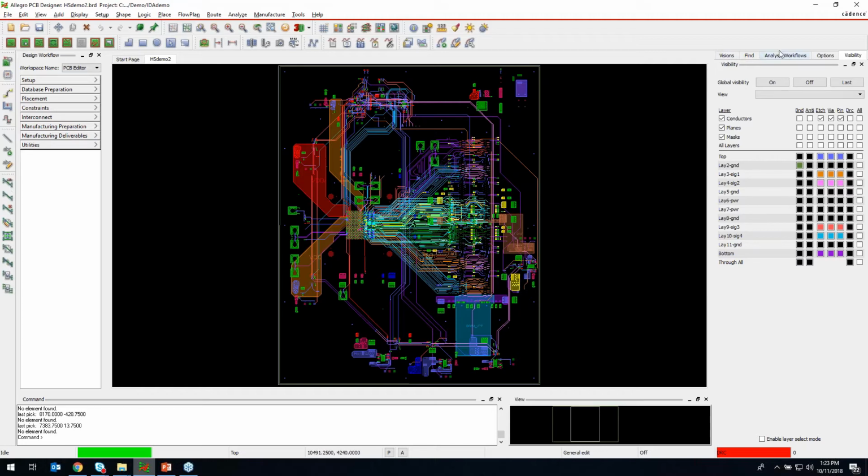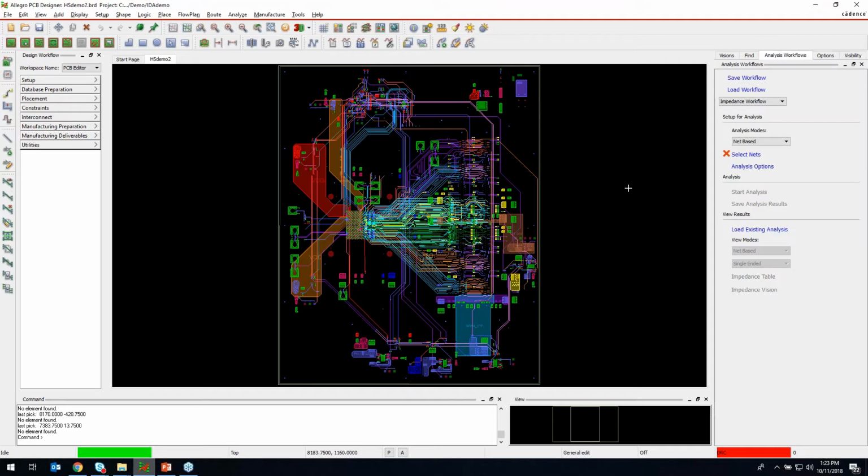If I come over to my analysis workflow, I can set up an impedance workflow simply by selecting the impedance workflow here. Then I have a couple of analysis modes to look at, either net-based or directed group. In this case, I'll set up net-based first, and then in the coupling case, I'll do a directed group. Both are essentially reporting the same information. One is just a little more focused on a set of signals, maybe a specific interface. That's the directed group flow.